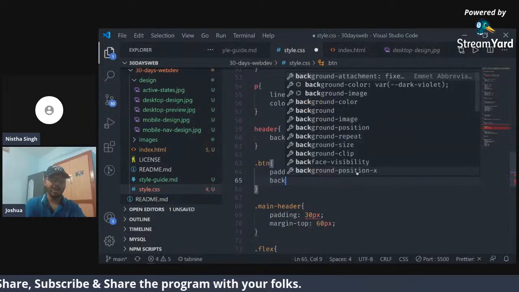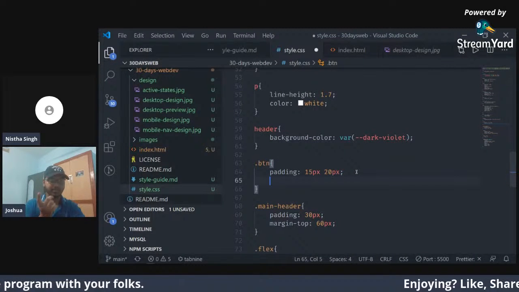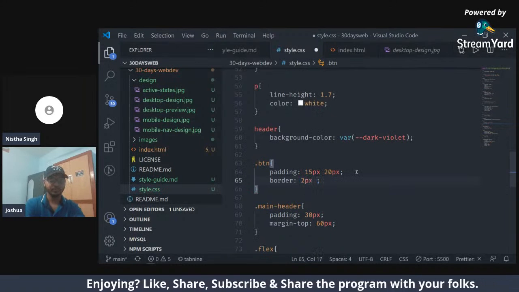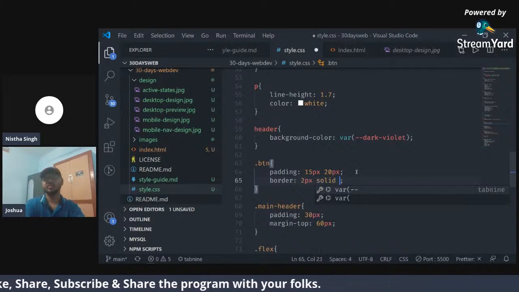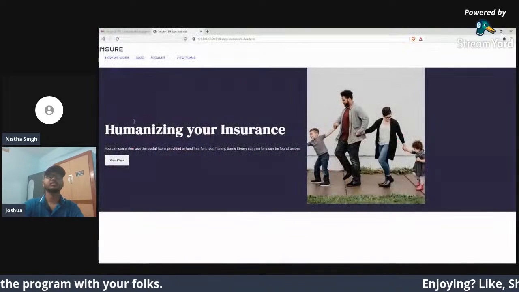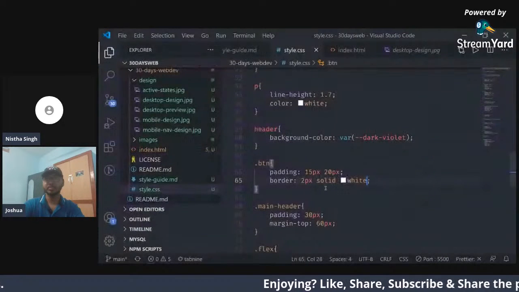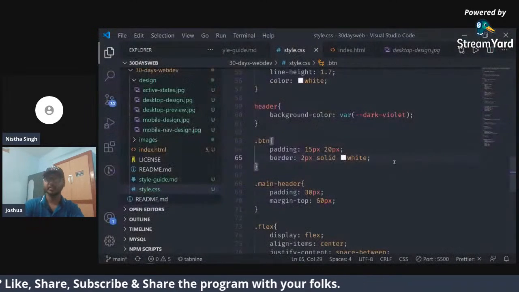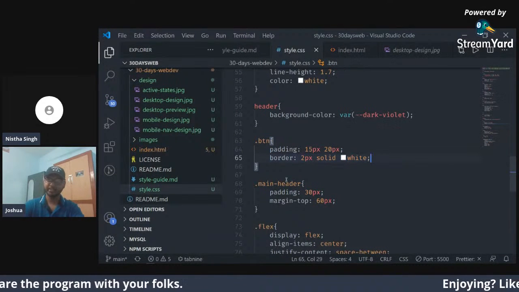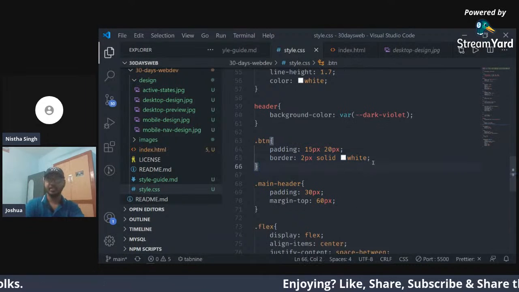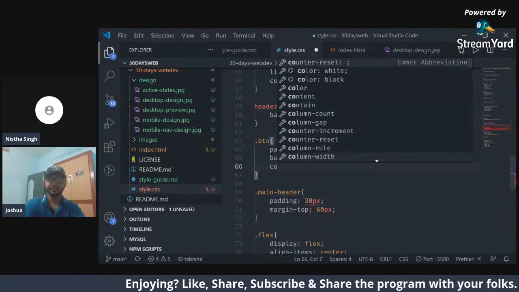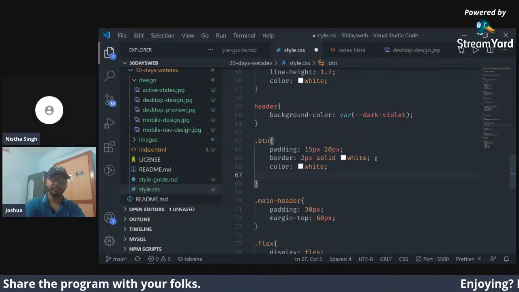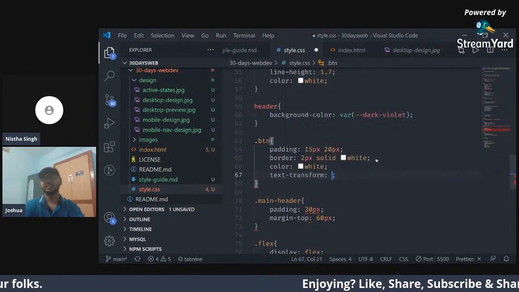And background, not background, the button will have a border. Let's say border, keep it 2 pixel solid and white. So we'll not be able to see it because of the background button color. Okay. So this is the basic property of a button. You can say now we can style individual buttons. And color, of course, let's keep the initial color as white, and all the text inside that one will be uppercase. So the text transform will be uppercase.